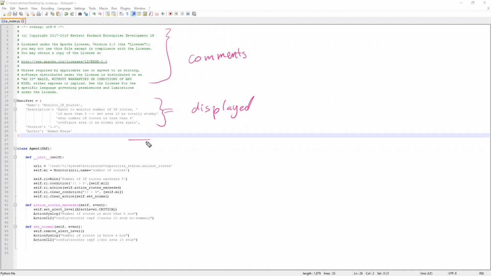After the manifest, we can create our parameters. If we have any parameters to use in our script, they can be created here, but in my script, I'm not using any parameters. Here we create our class. This is the main constructor for our class. We are inheriting the NAE class, which is created by Aruba. If you want to know more details about this NAE class we are inheriting, you need to check the Aruba documentation.